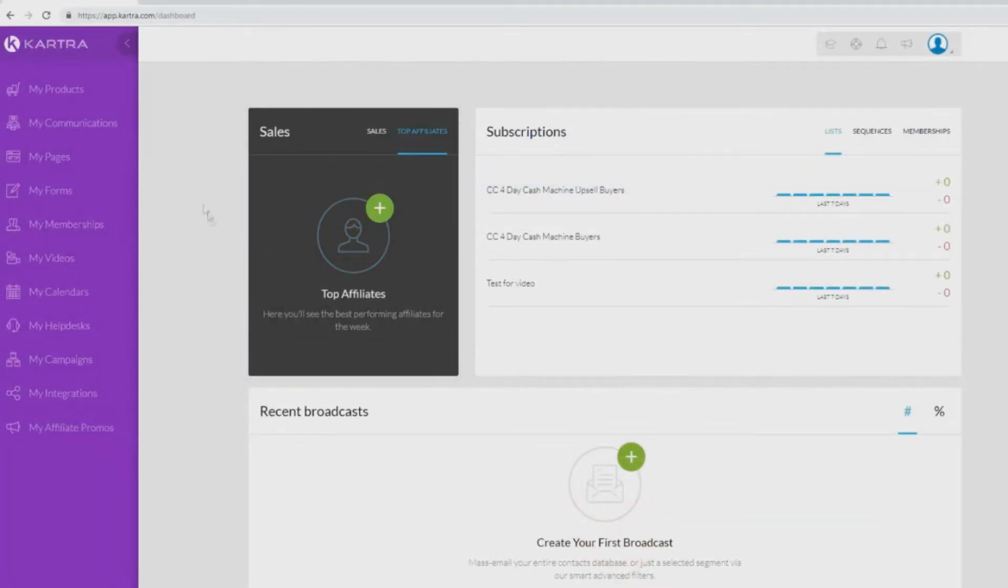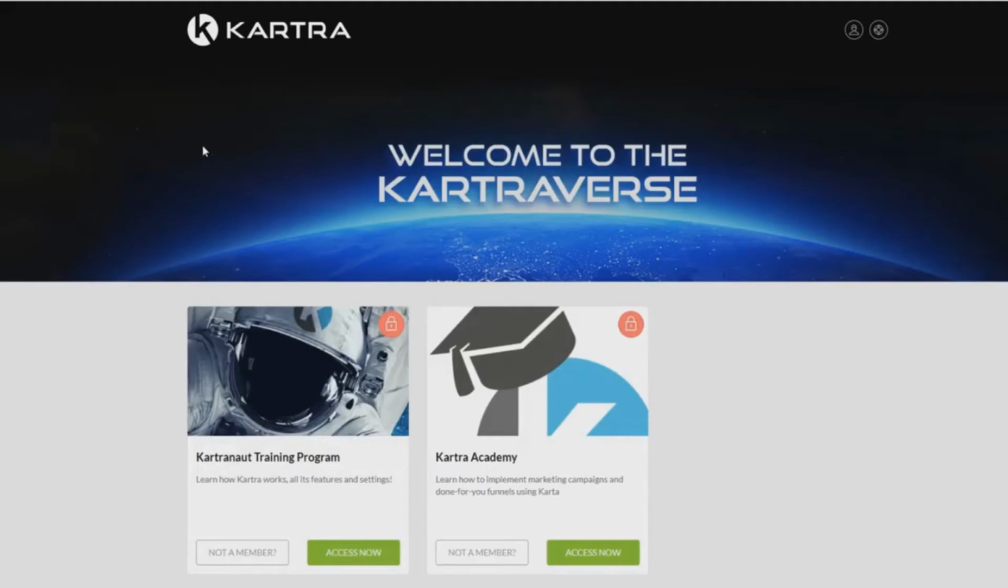Okay, so to begin this Kartra tutorial, I want to show you a couple of things before we actually begin so you can really capitalize and make the most of Kartra. So first of all, if you go over here to Kartraverse training portal on the top right hand column right here, you can click on this, and Kartraverse is pretty much separated into two courses. All right, so there's two courses.